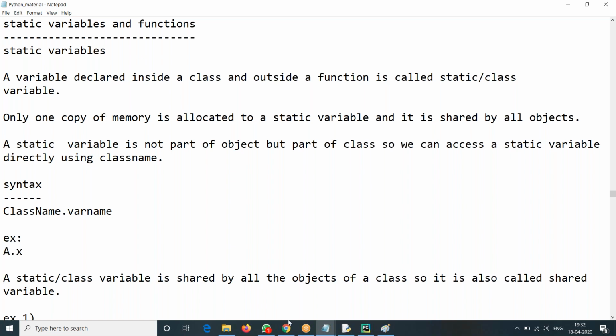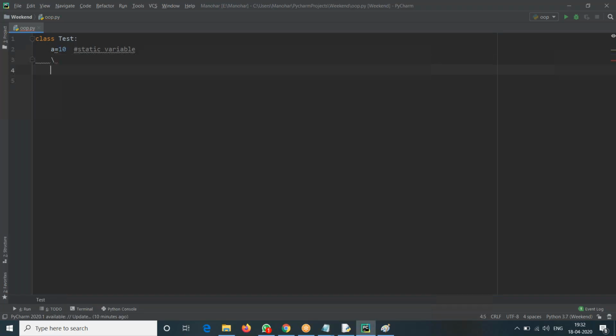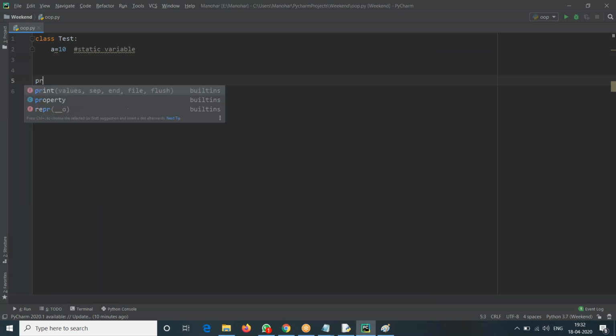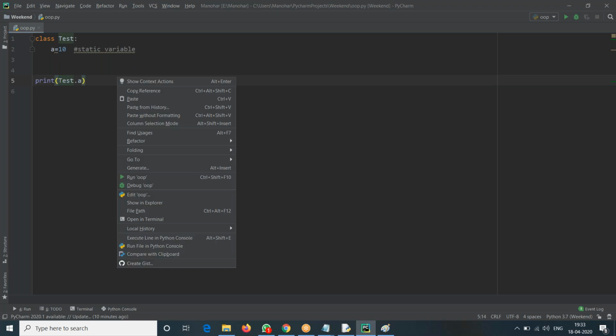Suppose you look at this program, I don't even need an instance method here. You can go down and simply write a print statement. Print of test.a. You don't need any object. Did you see this? I didn't create an object for the test class, but I directly access it. I'm just accessing that variable a outside the class by using the class name, test.a. Now right click it and then say run here.